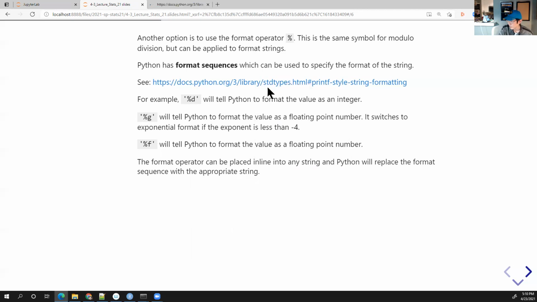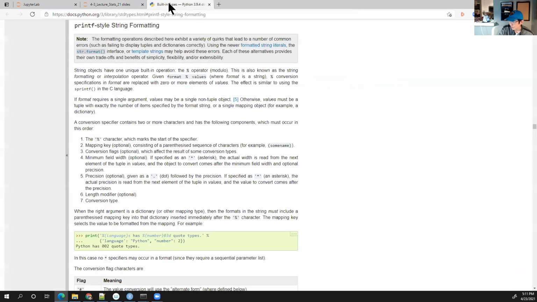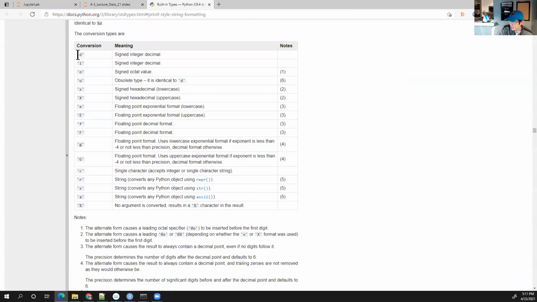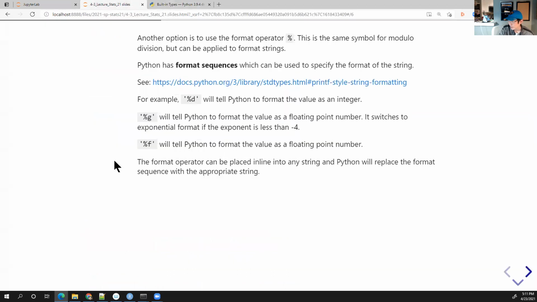definitely use the reference here, okay? Because there's just way too many things to memorize, okay? Probably the most important ones are just d for numbers, okay? And f for floating point, although g is maybe a little bit nicer, okay? So g comes after f.